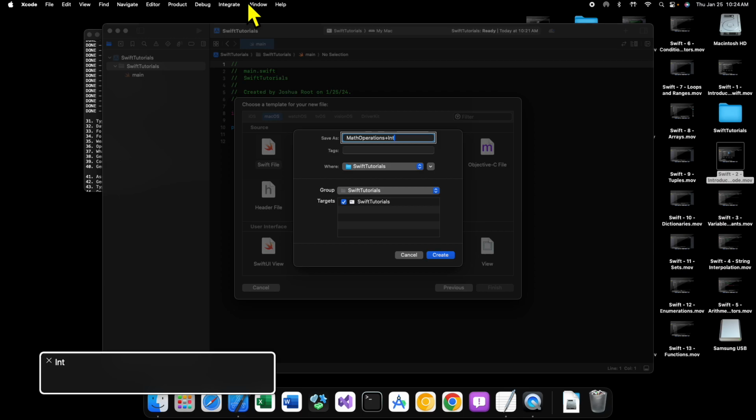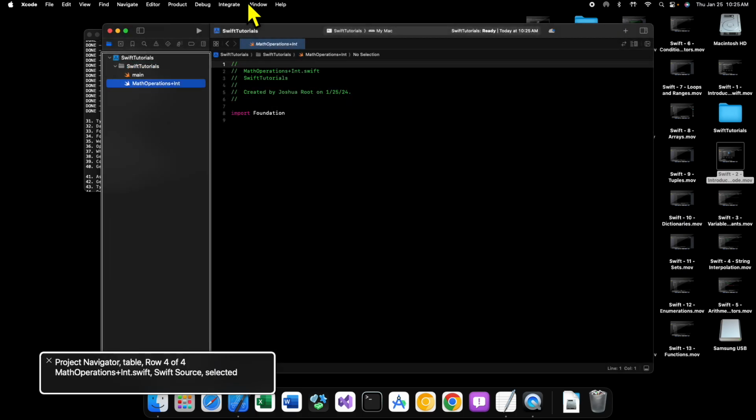Other people do the same, where they'll first define what the extension does. So in this case, this is going to provide some math operations, and then plus the name of the type that you're creating an extension for, which is int. So math operations int. That way we know what the extension does and what type we're extending, and our code base is a little bit easier to navigate. Go ahead and create that new file.